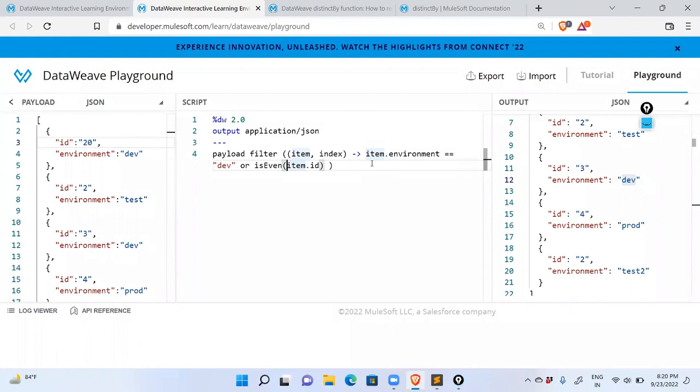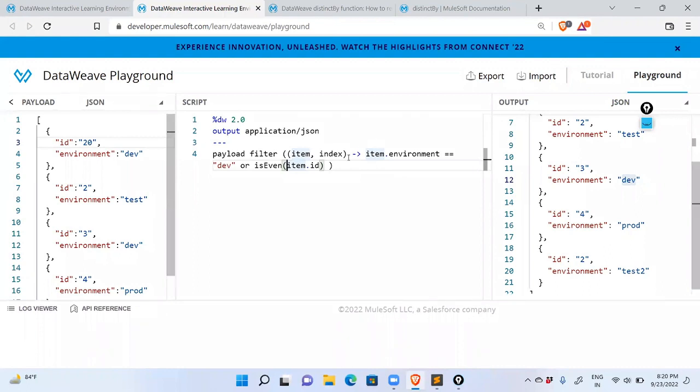There are no or conditions there, right? Because the unique values are always a combination, either one value or a combination value. Either one is not available inside of distinctBy.